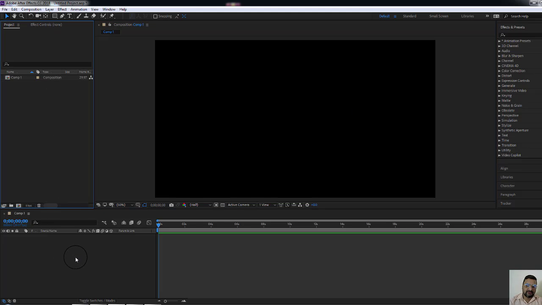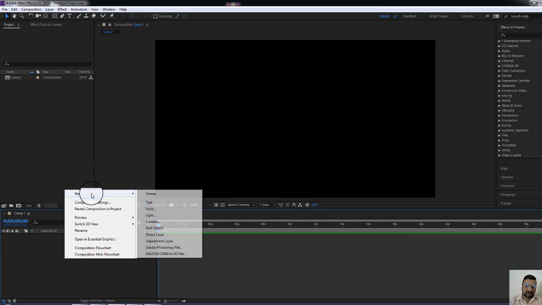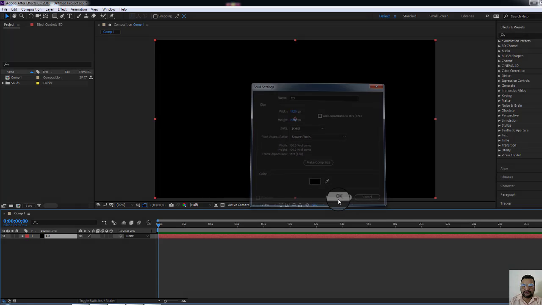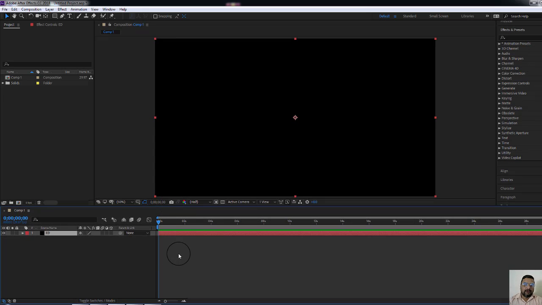After that we can create a new solid layer for creating Element 3D. First right click on the composition window, go to New, and here is Solid. We can simply select Solid, name it Element 3D, and create the background, then okay. Now we have other options. We can create simple elements of Element 3D.